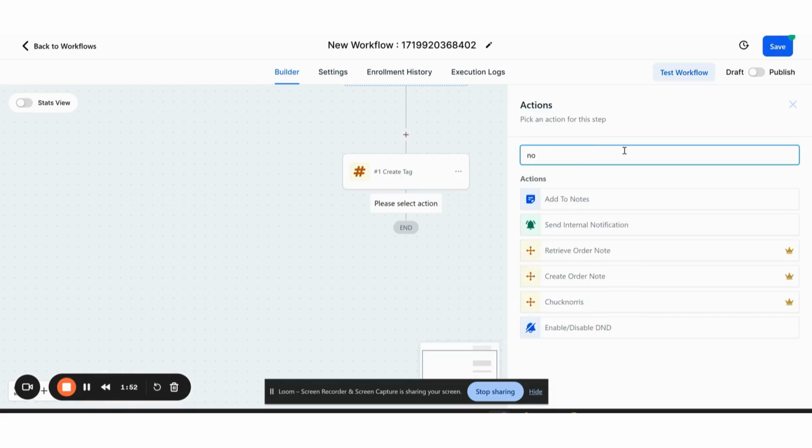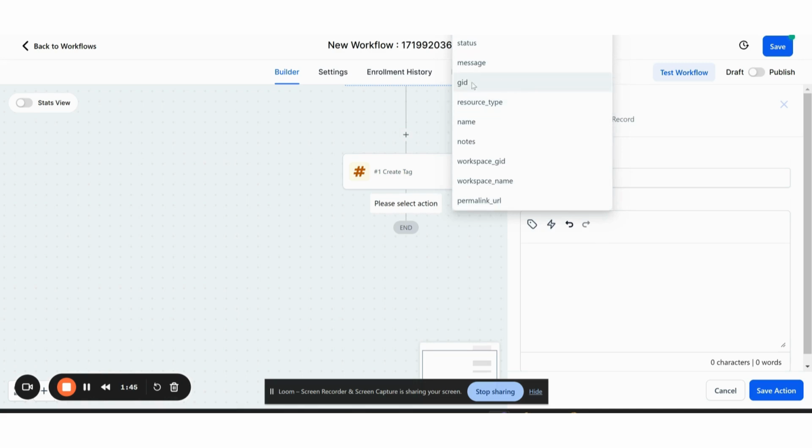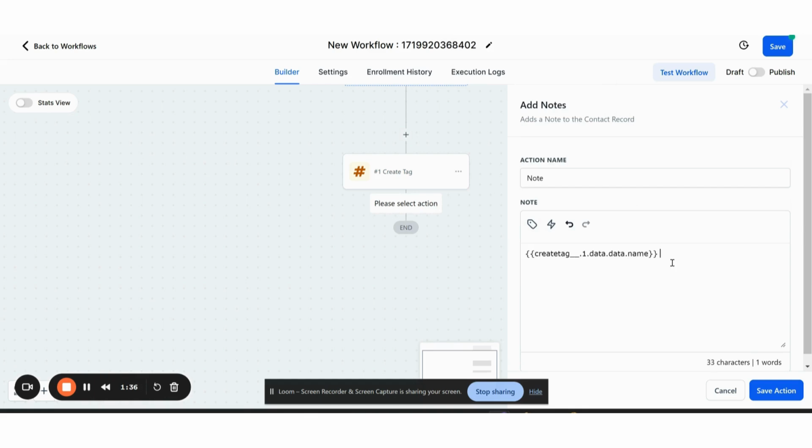Put the value in the notes. Here this one is the Asana creator tag, and you can use the ID, resource type, its name, workspace ID, workspace name, and all these fields like this. You can also use them in other actions.